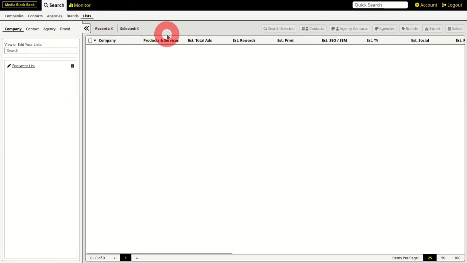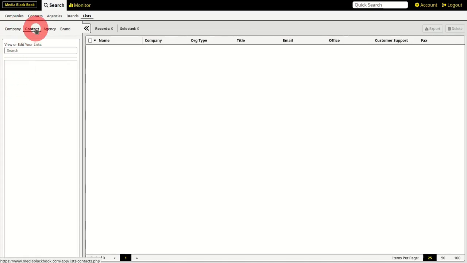So lists are literally what it sounds like. It is a way for you to locate the lists that you have created in the system. So you can actually build lists for export in Media Black Book. And you'll see underneath lists that there's another subsection here, a submenu. So these are the company lists, although you could have a list of contacts, agency lists, brand lists. So it's all very well organized.